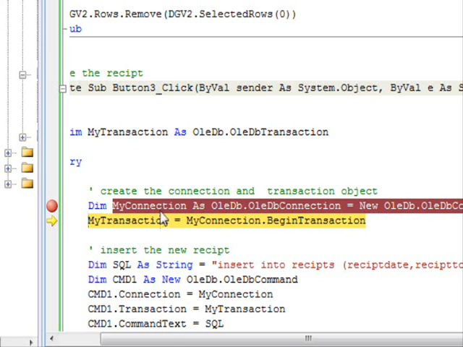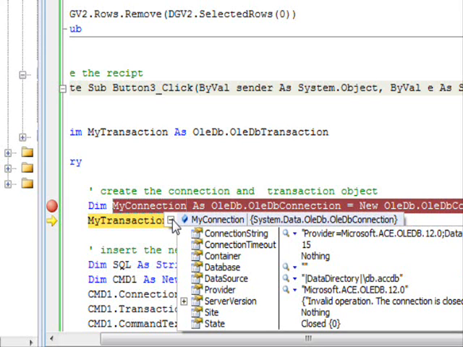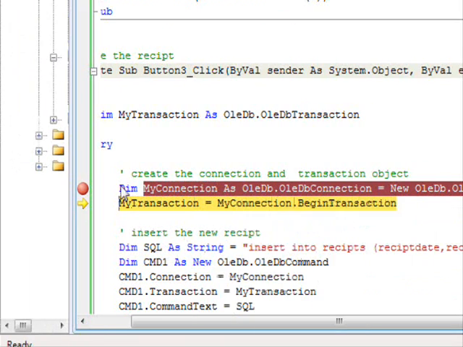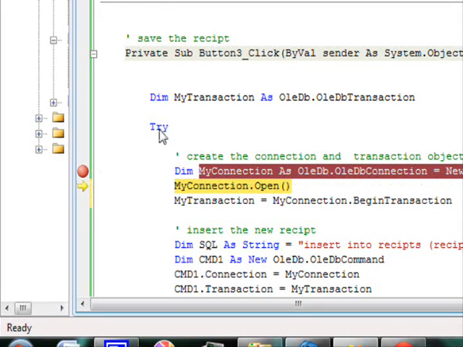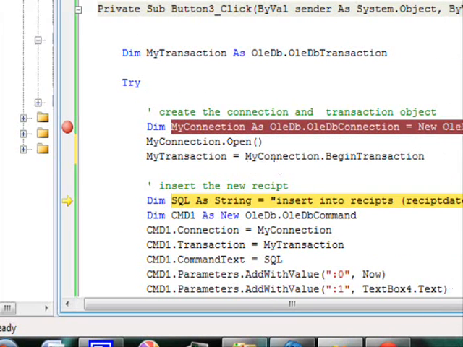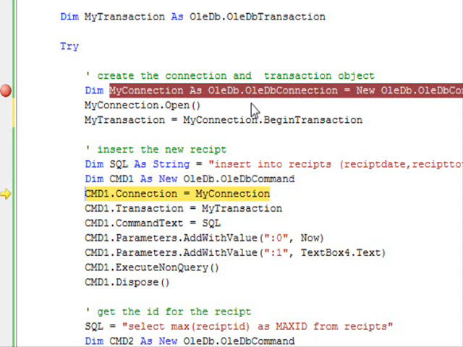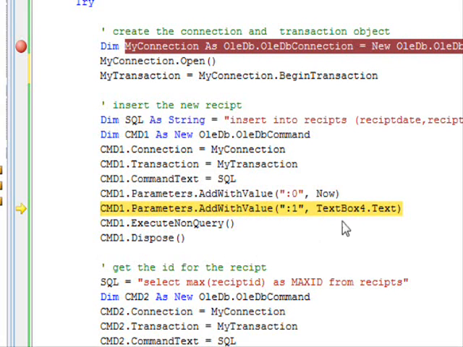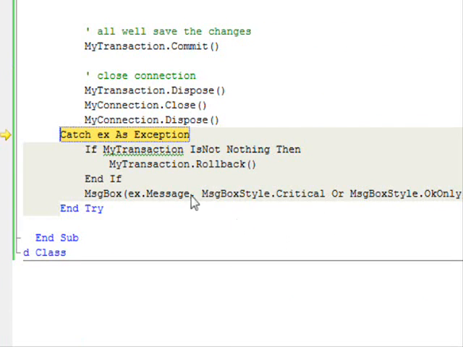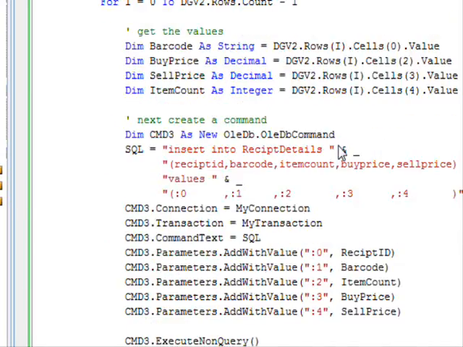So here we created a connection. I don't believe I opened the connection, right? What's the status here? Yeah, status is closed. I forgot to open the connection. So here my connection.open. There we go. I forgot that, sorry. So open the connection, begin a transaction. And now this is our SQL statement. I set the connection, transaction, command text and the parameter, this is going to be the total. Execute that, and we have an error, data type mismatch in criteria expression.